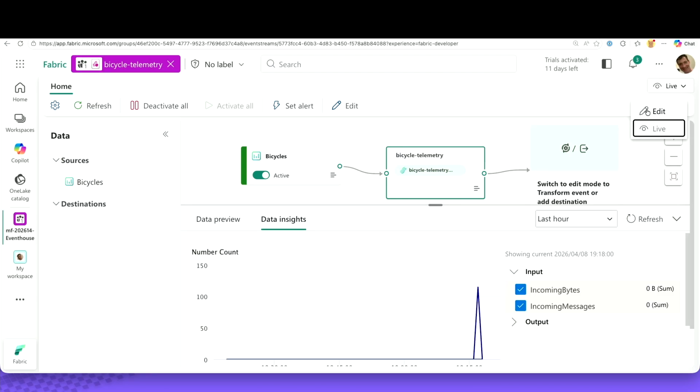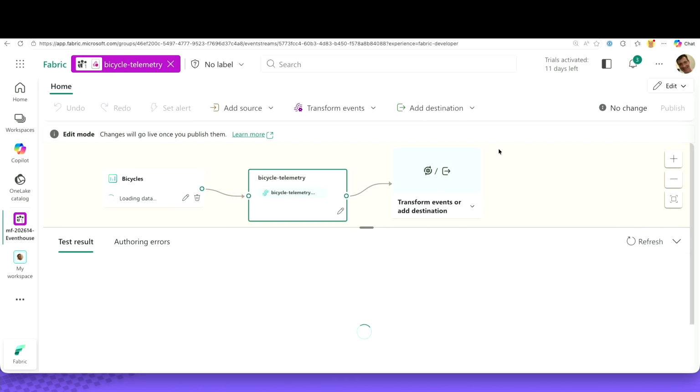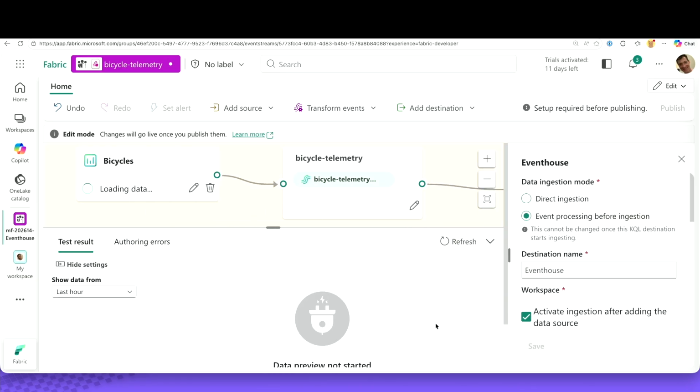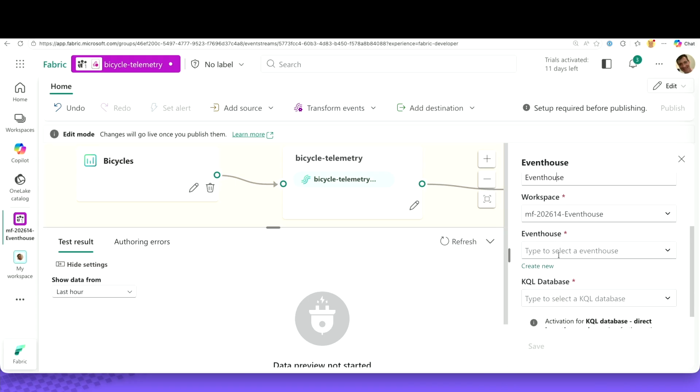So let's put some functionality behind that. For that, we need to switch back to the edit view. You remember we don't have any target yet, and we have the different modifications, or we have the target. In this case, we select in target the Eventhouse, and we will go for direct ingestion, so we don't need to do event processing before the ingestion. So direct ingestion for our case, for demonstrations is the case.